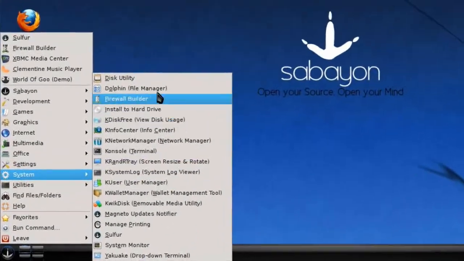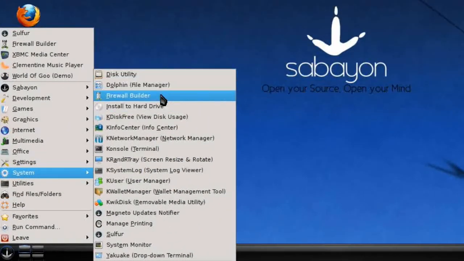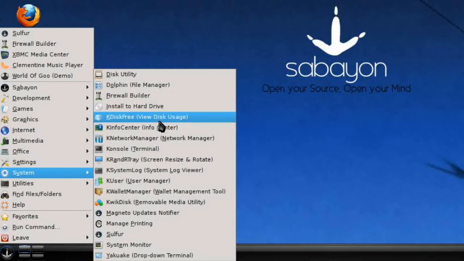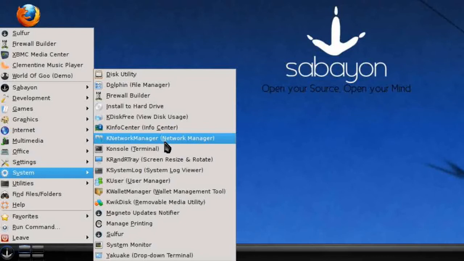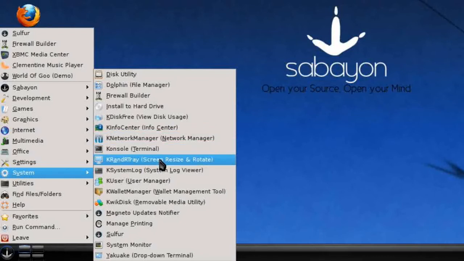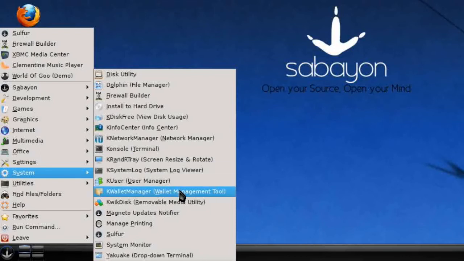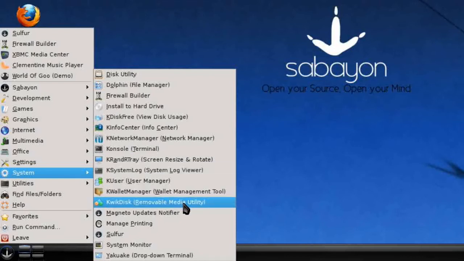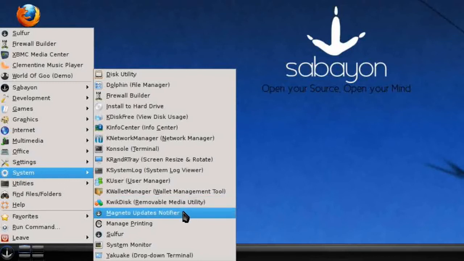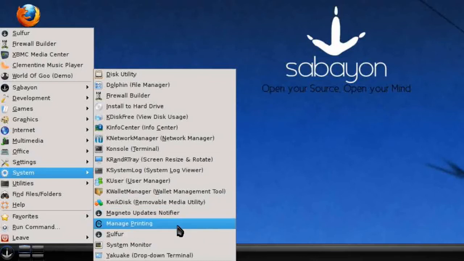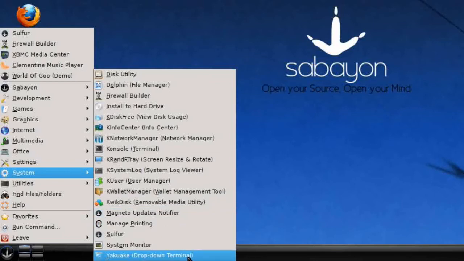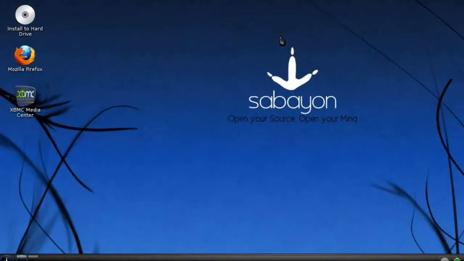Under System, we've got the disk utility Dolphin, Firewall Builder again, KDiskFree, which is a disk usage analyzer, KInfoCenter, KNetworkManager, the terminal, and the screen resize and rotate, which is quite helpful that they've got there. KUser, which is the User Manager, the Wallet Manager, the Removable Media Utility, the Updates Notifier, which is what you see sitting down in the tray here, and Manage Printing, Sulfur, System Monitor, and Yakuake, which is a drop-down terminal.